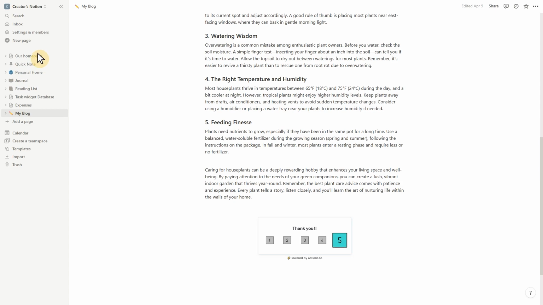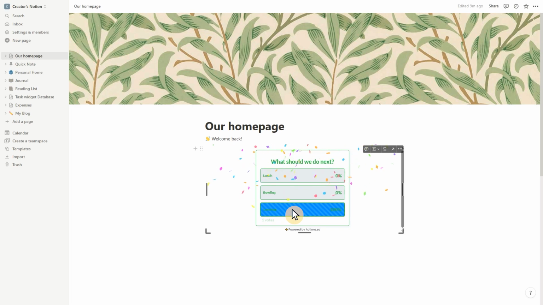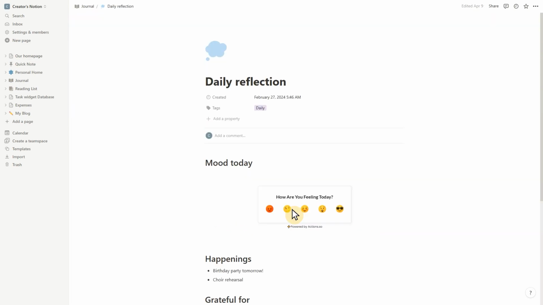Alternatively, if you're planning an event, use a poll widget to let your audience vote on what they'd like to see next. Or as a personal touch, you can use feedback widgets for mood tracking. Imagine adding an emoji feedback widget to your daily journal page in Notion, with each emoji representing a different mood. Just select the emoji that matches how you felt at the end of the day.